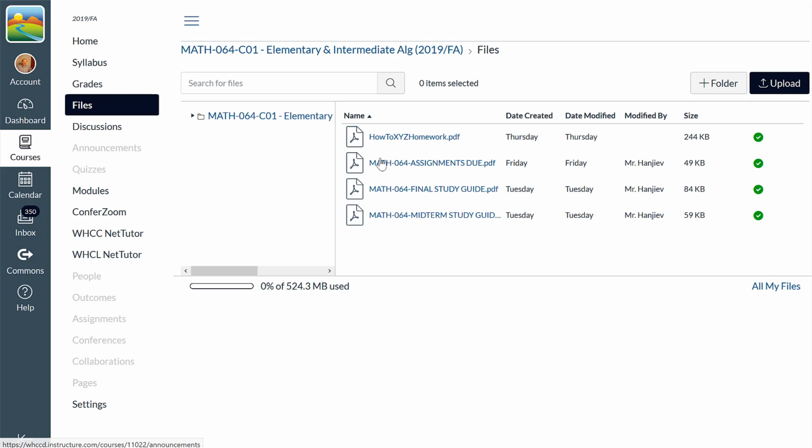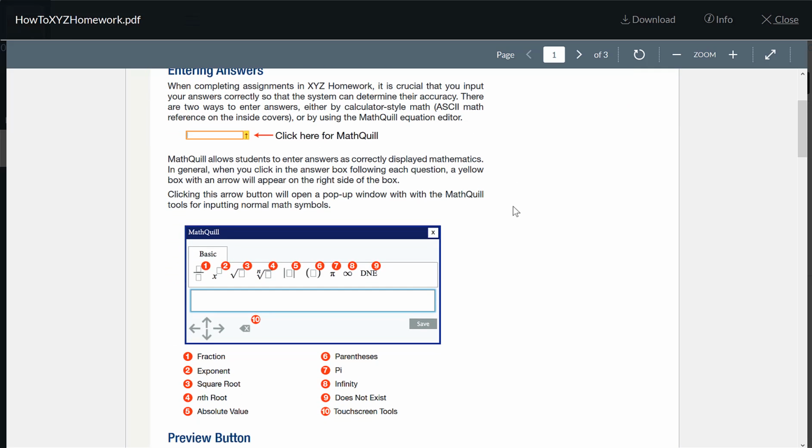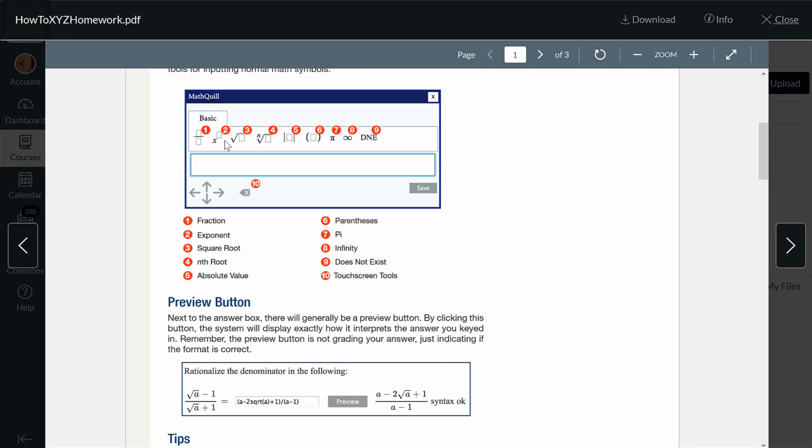When you click on here, the How to XYZ Homework PDF, that's going to be the same thing that you're going to get off of the home page as well. This is just how to input data. So how do you input data into the online homework? Sometimes you have this little up arrow inside a yellow or orange rectangle. If you click on it, it gives you this little palette that opens up. And if you want to input fractions, you can make this right here. If you want to put an exponent, a square root, any kind of root.